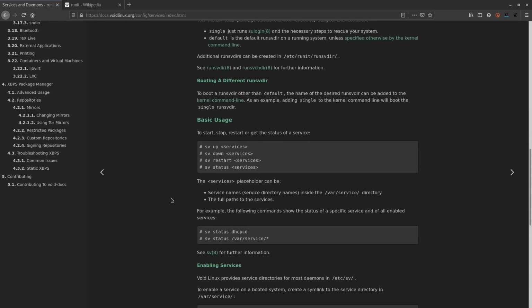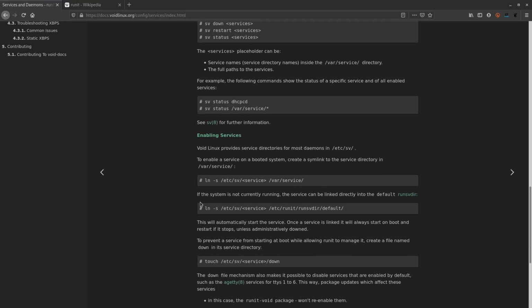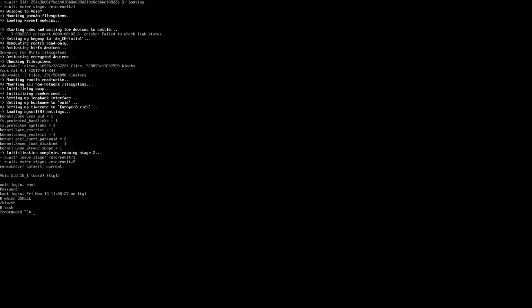So what we can do here, we have the basic usage. We can check if services are up and running. And we can also enable services by using some symbolic links. So what I'm going to do, I'm going to go back here to the virtual machine. And I want to install my desktop environment. So one thing that we need to take care of, of course, is also our graphic drivers.